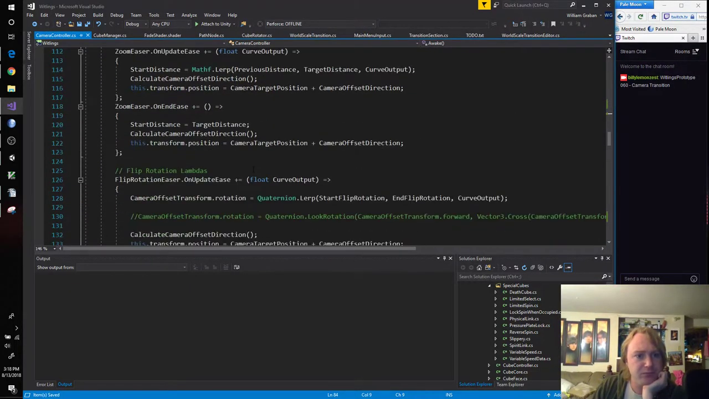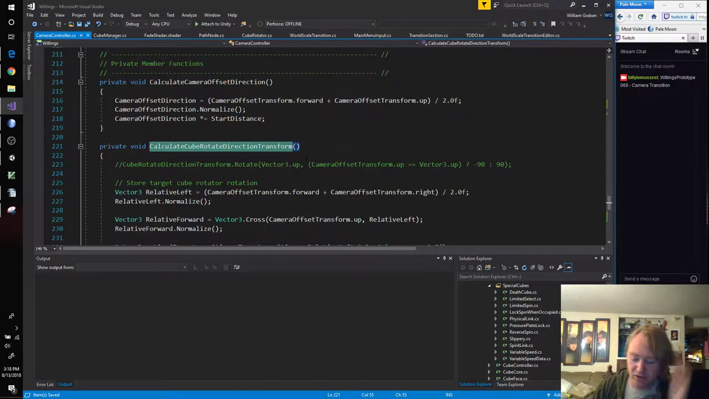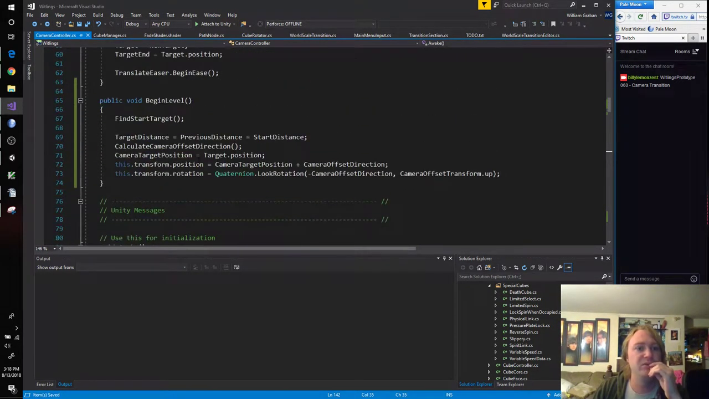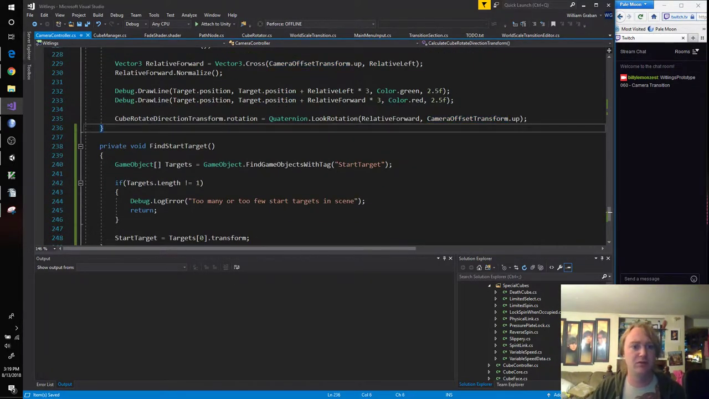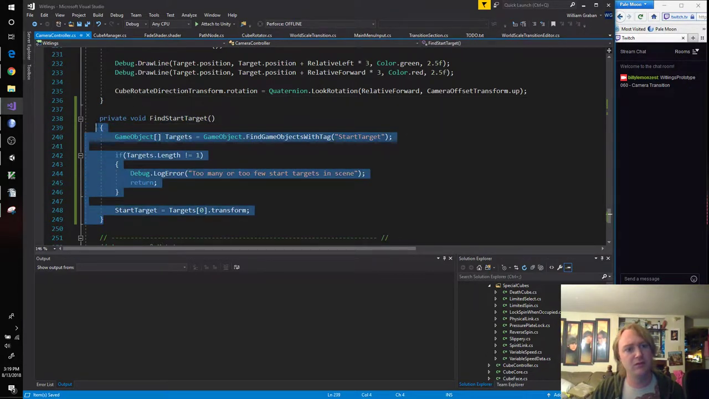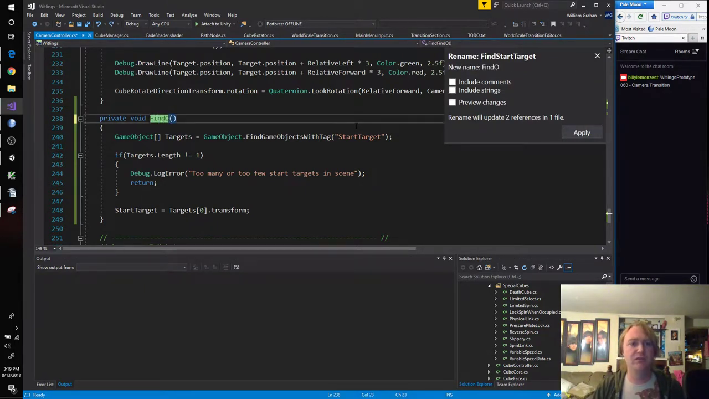Begin level. Calculate cube, rotate, direction, transform. Oh, that's another thing that we need to do. We need to find the camera offset transform. Let's rename this. Find object. Find tagged object.